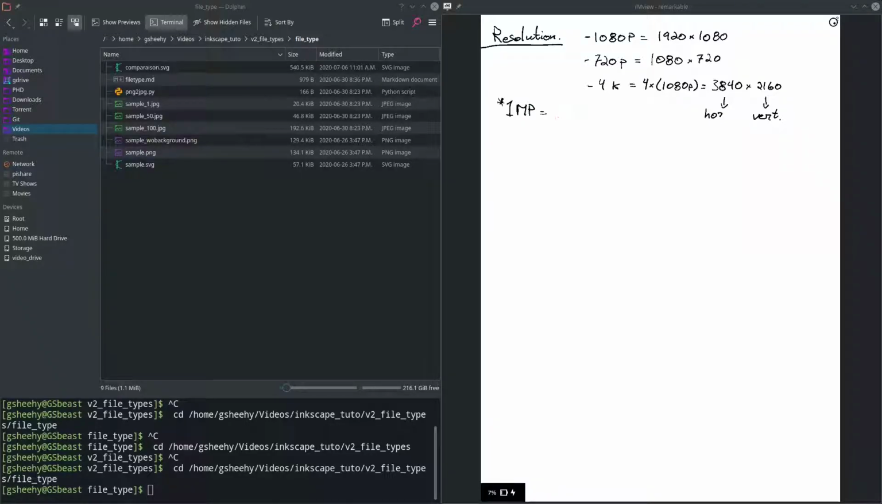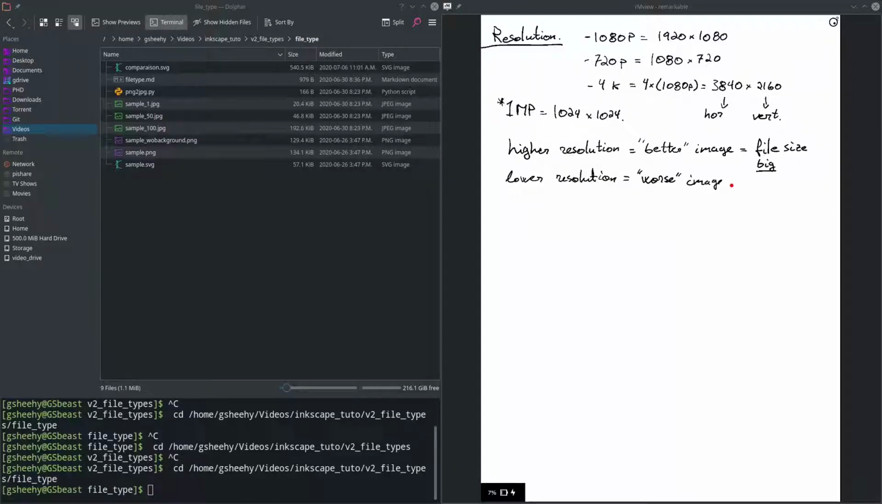For general knowledge, 1 megapixel corresponds to 1024 by 1024 resolution. Essentially, higher resolution will give you a better image, however, it will dramatically increase the file size of the image. In the same way, a lower resolution will worsen the quality of the image, however, the file size can be quite small. This leads us to a potential space-saving problem and solution. Because raster images can be quite large in file size, there is a common practice to compress the image.